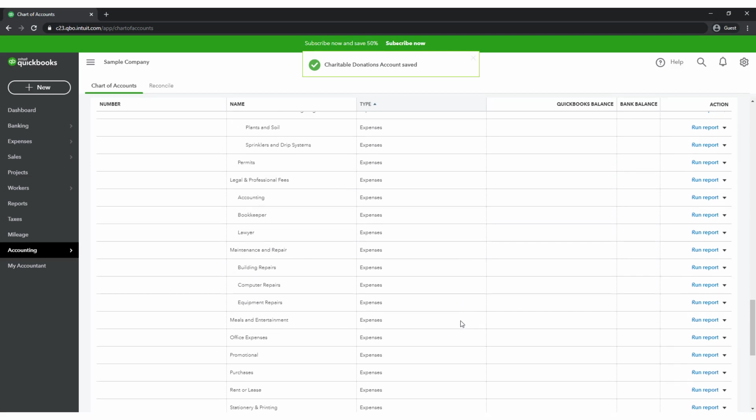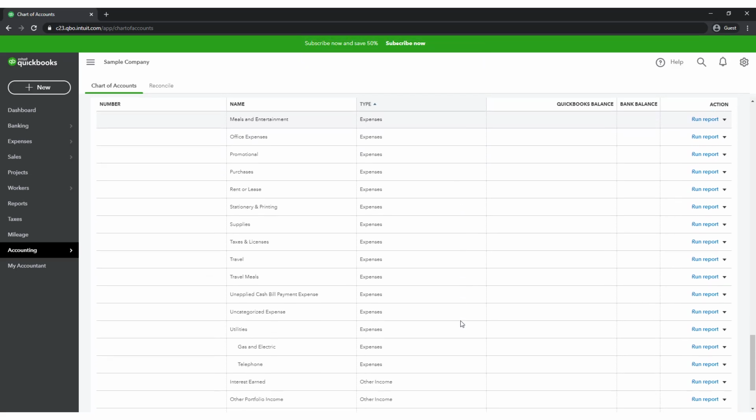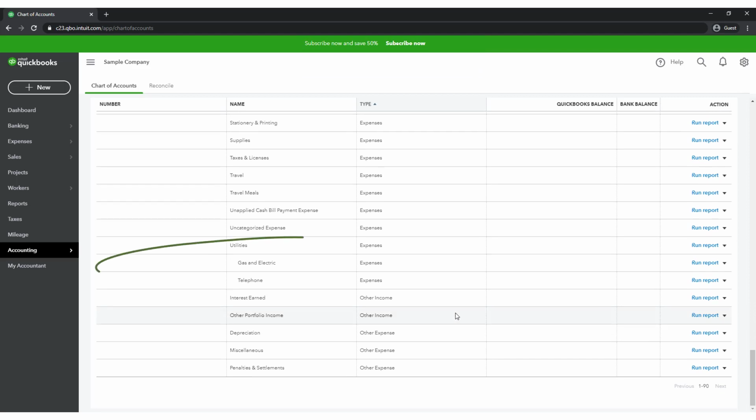Now we're going to scroll down to the expenses area and notice that there's a utilities top-level account. Sub-accounts indent under their parent. Sub-accounts allow you to be more granular in how you track expenses. For instance, you might be fine knowing how much you spend on utilities as a whole all year long. But another business might want to know how much did we specifically spend on electric versus water versus gas, and so they decide to create sub-accounts under utilities to break that out.